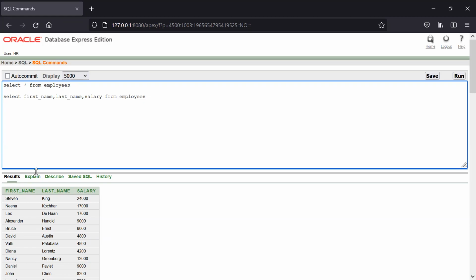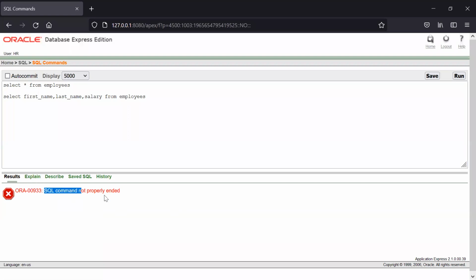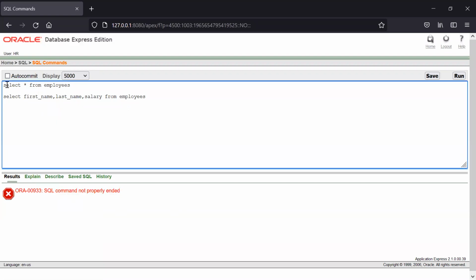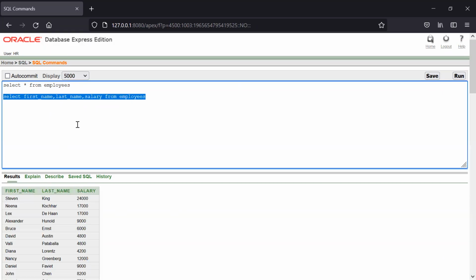And another thing, in this console, if we have multiple select statements, just select the statement and run it. If we run without selecting the statement, an error will occur: SQL command not properly ended, because there are two select statements: select star from employees and select first name, last name, salary from employees. The system doesn't know which select statement should be run. For that purpose, just select the statement and run it. For this console alone, this is the procedure to run the SQL query.